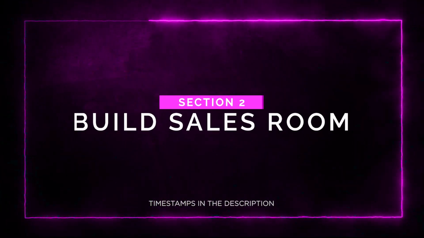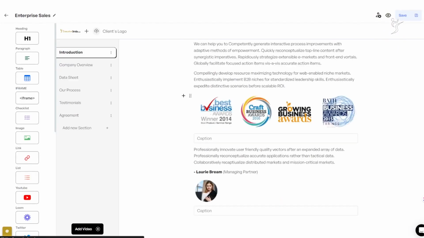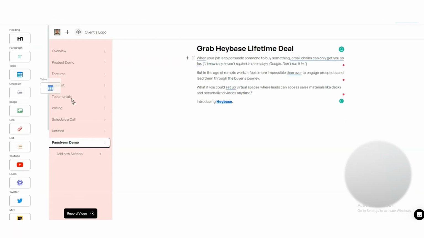Section 2. Build sales room. The first step to using Heybase is building your sales room, and trust me, it's a breeze. Heybase provides a user-friendly drag-and-drop editor that lets you customize your sales room exactly how you want it. You can add elements like proposals, calendars, payment links, and more.